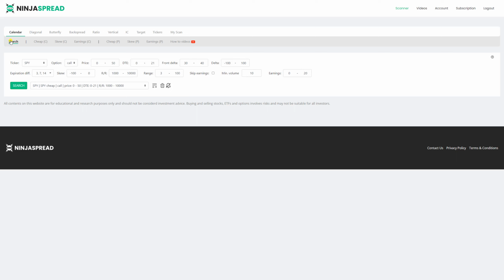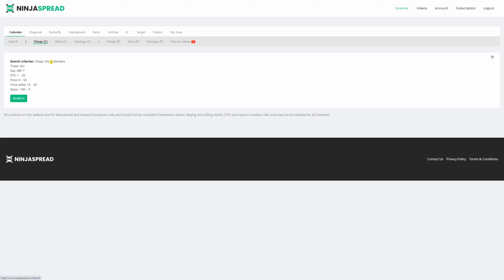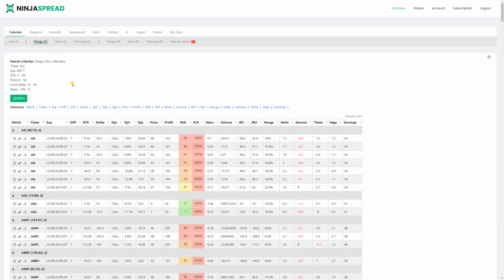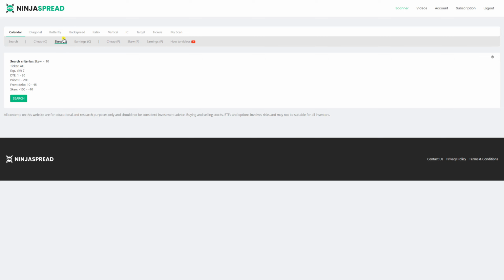So this was the calendar search functionality, and as you can see here, there are some other system scans. I call them system scans because there is no way to set any criteria here. These are system scans that run with these criteria and nothing can be changed on those. It's just for having some kind of system scans that are already predefined. Here you can look for skew. The C in parentheses means it's a call, and these are scans for puts.